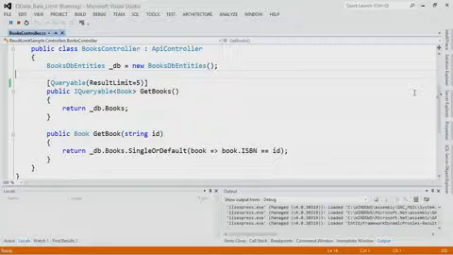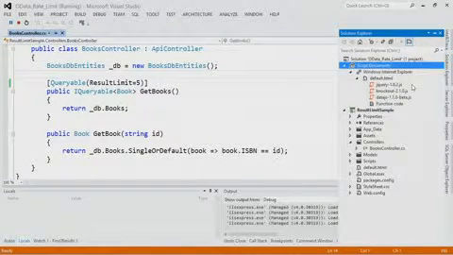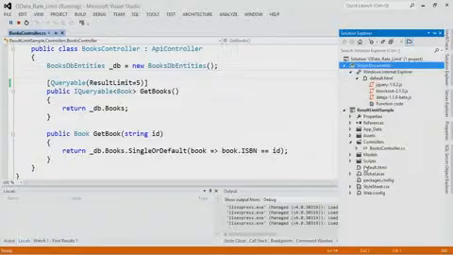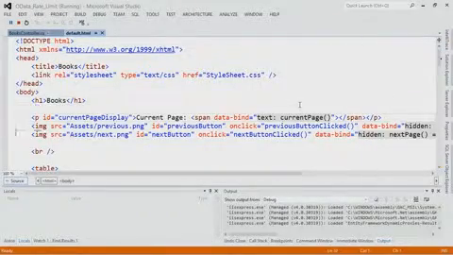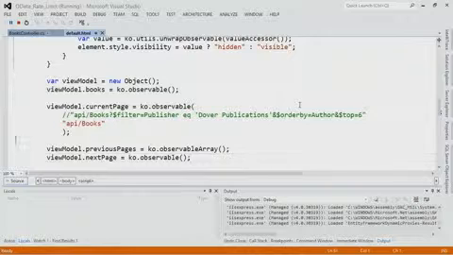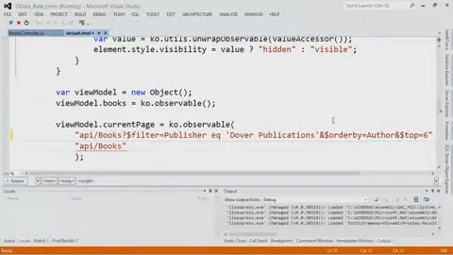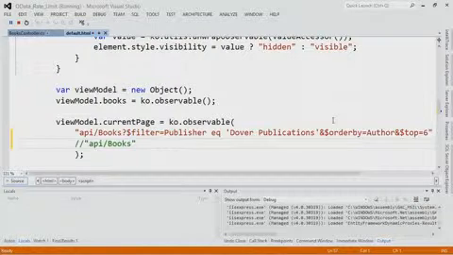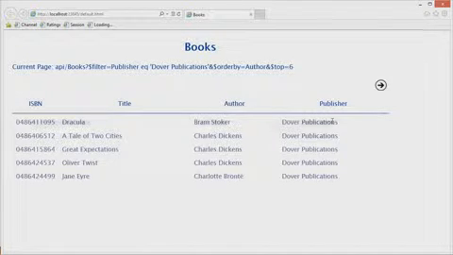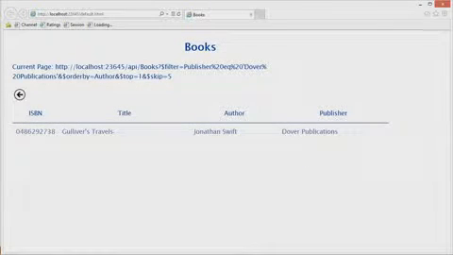I could also go in and do some additional things. When I'm using OData, it's up to me how much of it I want to use, but I could start making additional queries. For instance, I could say I want you to filter, and I only want books with a certain publisher, and I want you to order them a certain way. If you go to odata.org, you can see what different operators we support and which ones are available. Here we're only returning books for Dover Publications.